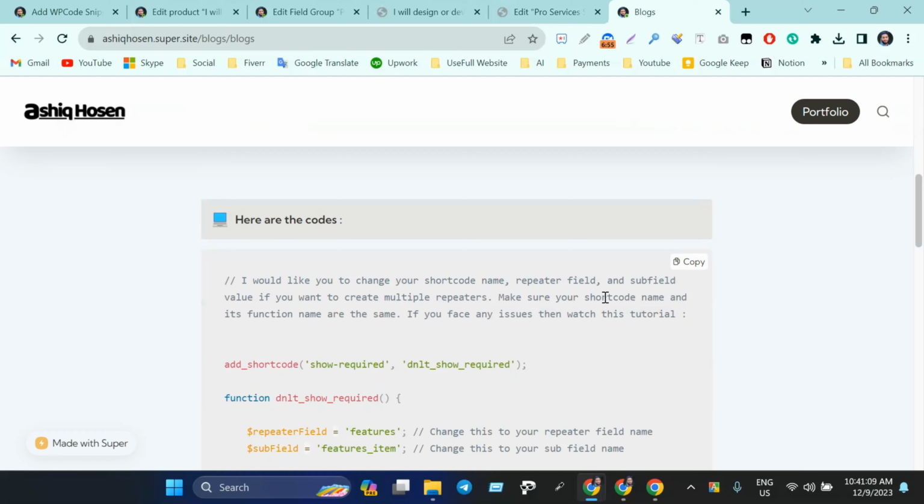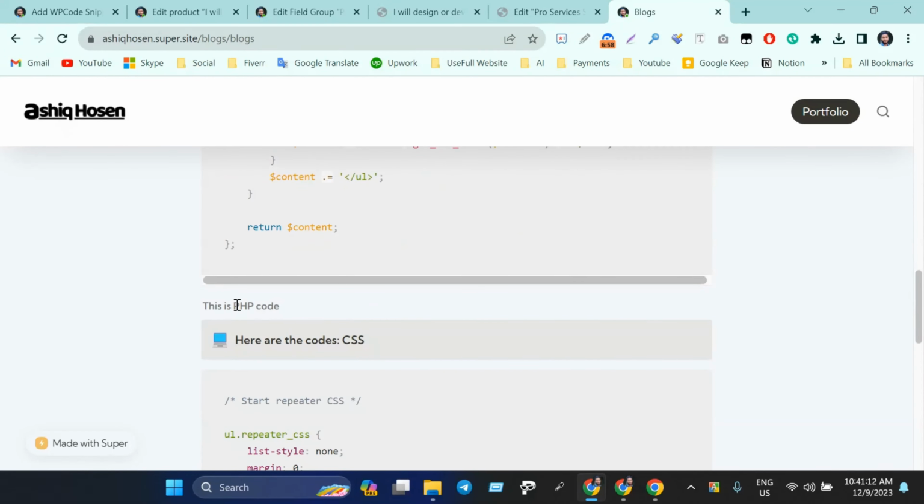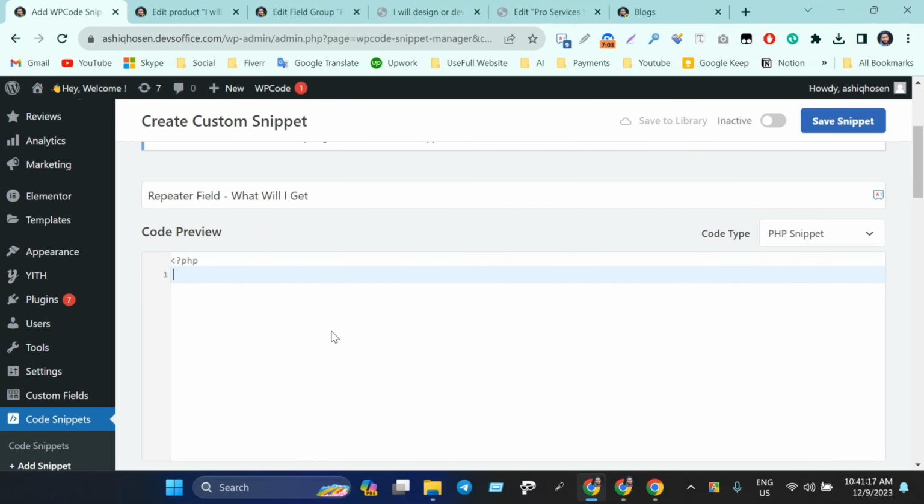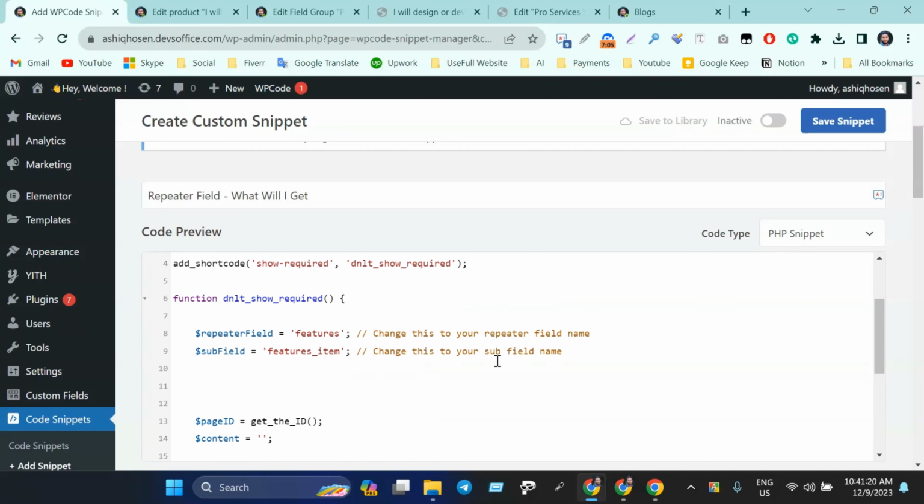Now we can do what? Here is the PHP code. We need to copy this one and paste it here. Then the most important part is the shortcode. You can change your shortcode name, like I can change the shortcode name to show what will I get. This is my shortcode name.